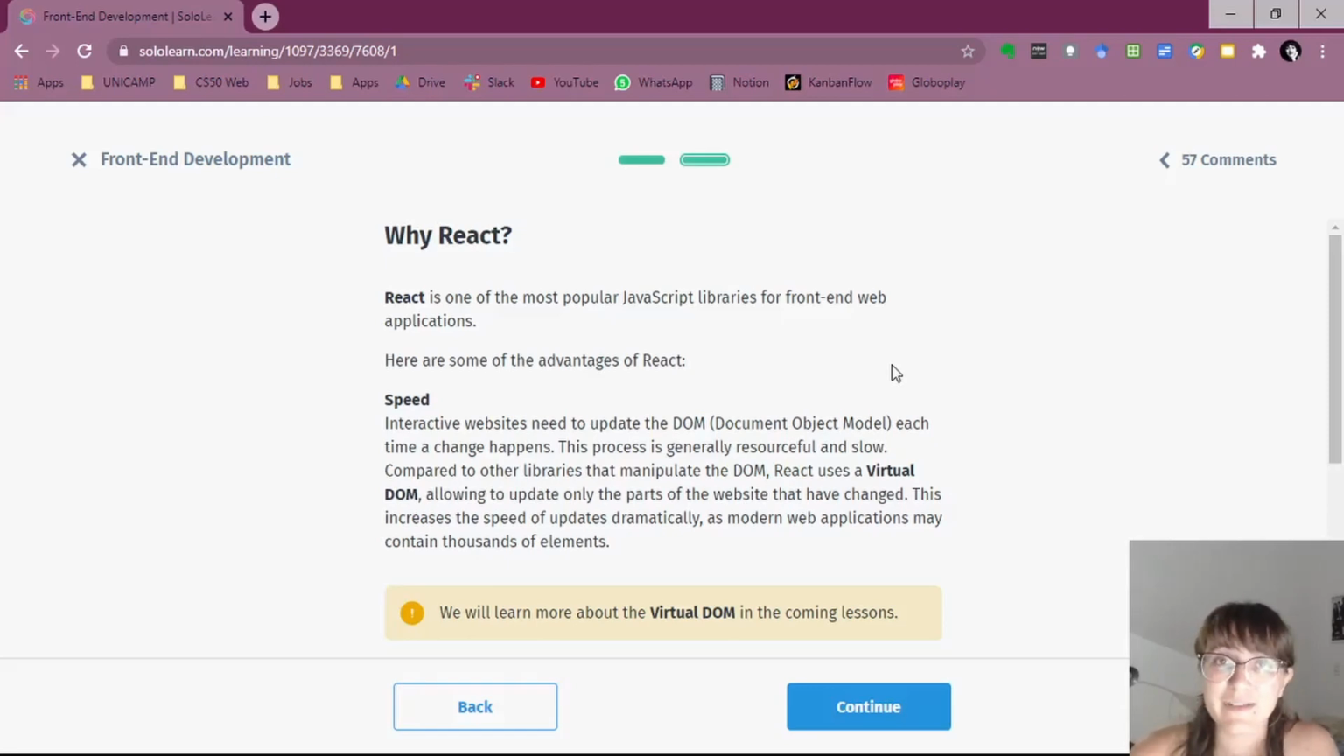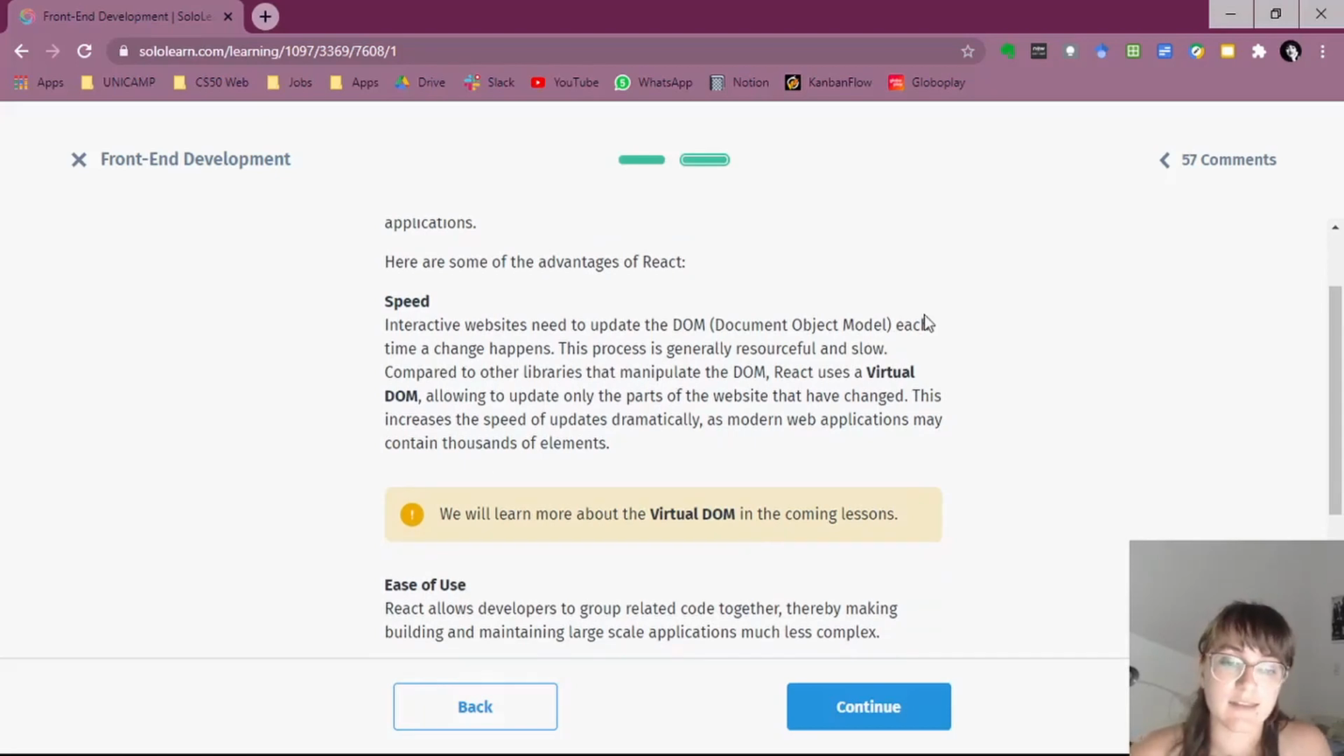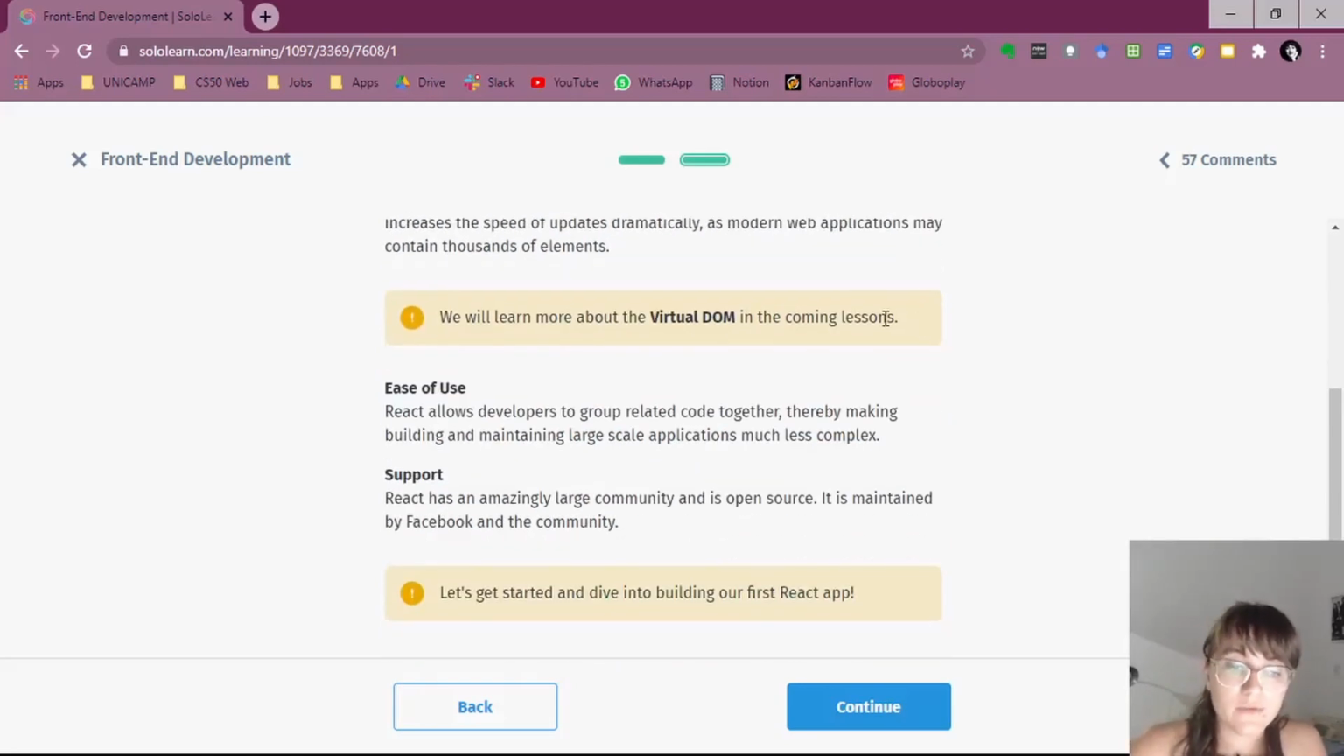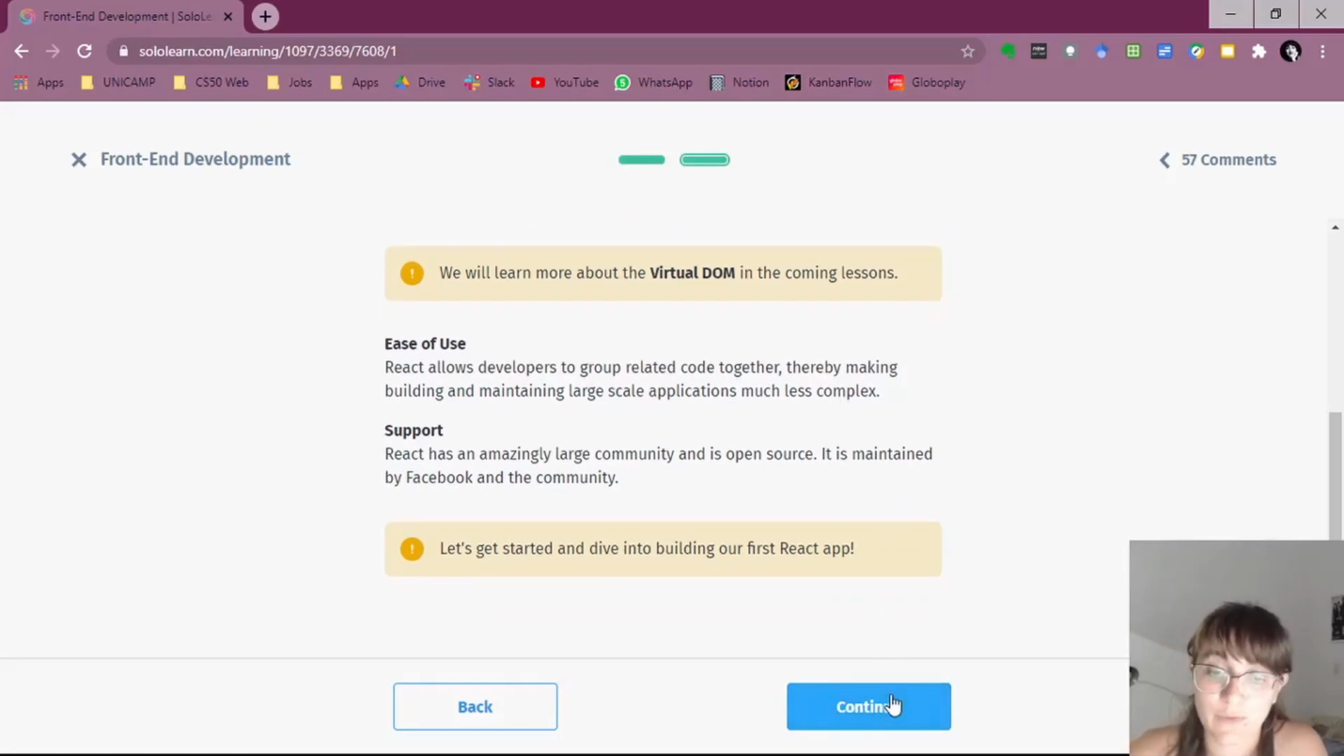You can read this better when you're doing the course, but now I'm going to read just a little. The advantages are speed, because interactive websites need to update the document object model each time a change happens. So if you change something in your code, it's really easy to do this in React. Ease of use: React allows developers to group related code together. And support, because there is a large community using this, and it's open source, which is very important.